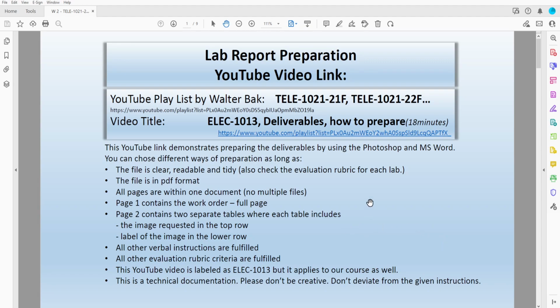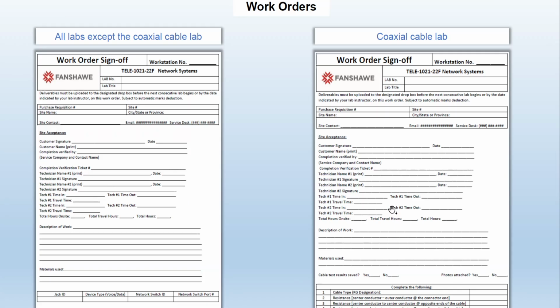All right, let's keep going. Let me just call it up on the full screen here. Now, when it comes to filling out the work orders, we have two blank work order sheets. One is the main one, so all labs except the coaxial cable lab are going to use this. The one for the coaxial cable lab is slightly different. You can see on the bottom there are a few questions to be answered. And the regular work order has that mysterious table, which we'll talk about as we go along.